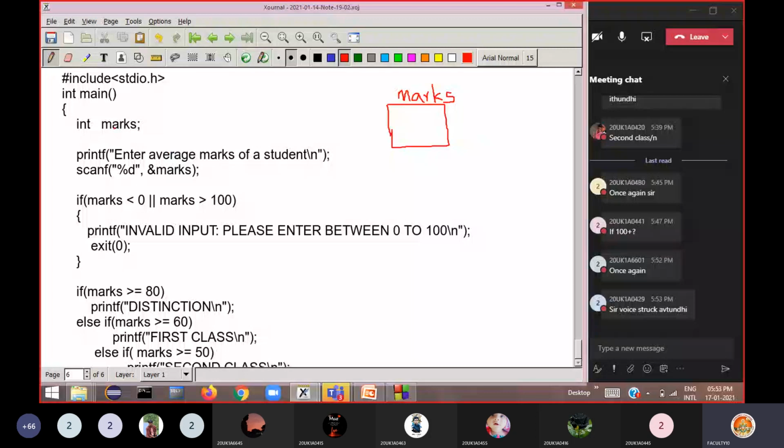Now we'll handle this case. Now see, enter average marks of a student. For example, you have entered average marks 100. Marks means all subjects total divided by number of subjects, that gives average marks, and average marks are always less than or equal to 100. If you enter 120, we'll see what happens here.